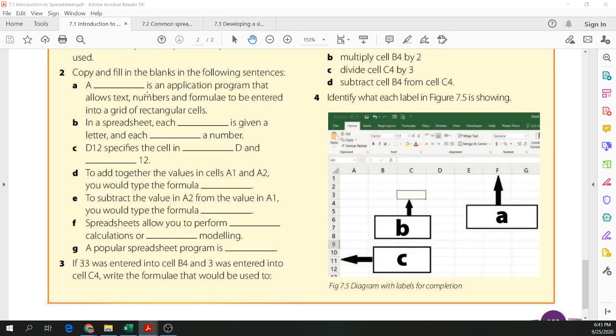That's for 2E. 2F. Spreadsheets allow you to perform something calculations or something modeling. Trevon? Sir, mathematical calculations. Not the answer we're looking for. Nicholas? Yes, sir. 2F. Spreadsheets allow you to perform something calculations or something modeling.